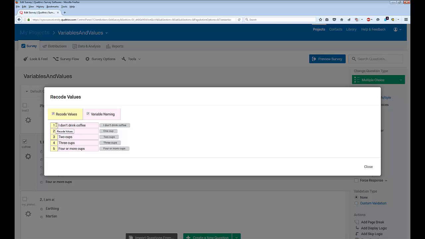Now sometimes you don't want the default values that Qualtrics will put in here. Qualtrics will just number each response 1 through however many you have. So for something like I don't drink coffee, you might want to say 0. And of course for 1 cup, as you can see, all you need to do is just type in a new value in the box. You can use only whole numbers. You cannot use any letters or special characters. You can use negative numbers, however. You can change what in SPSS would be the value labels by just typing right in here.